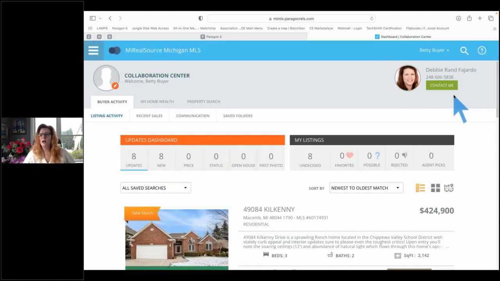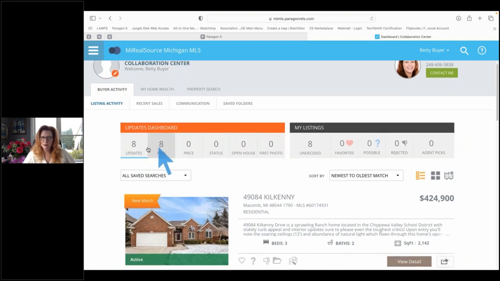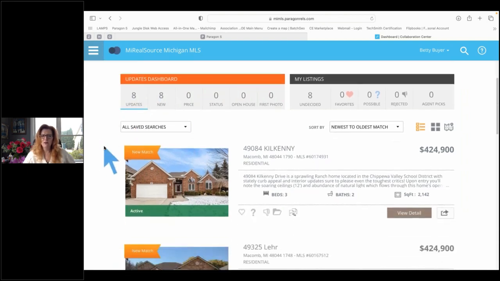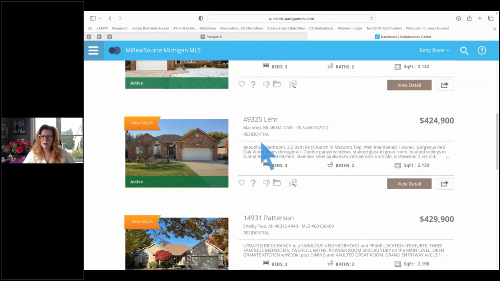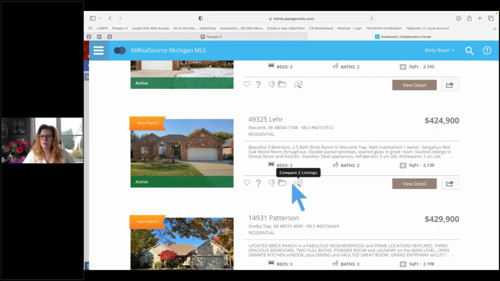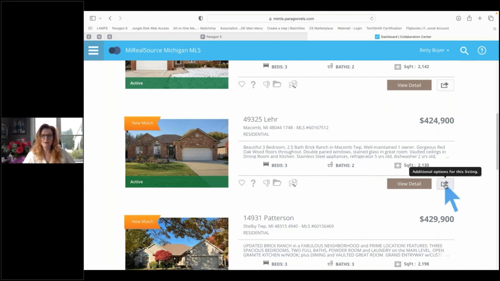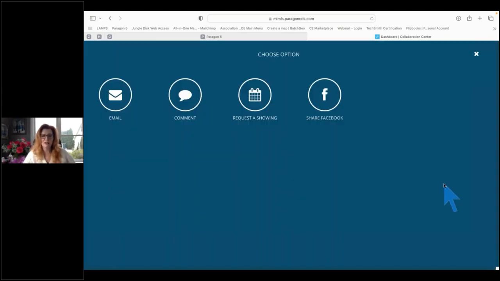I have a lot more information to help you in your real estate search under the Contact Me button. So under the buyer activity, here's all those new listings that they have. Let me mark as new matches. New. A short little synopsis, reject to a custom folder and compare to listings. Now, you can also view the detail to get more information on this, but there's also this really cool button here. Check this out. Now remember, this is what your clients can do.